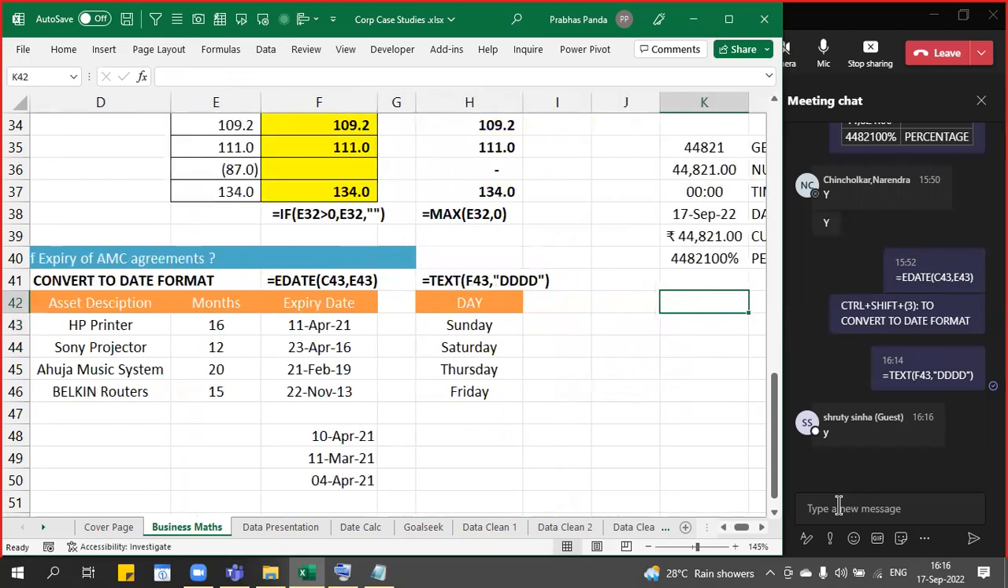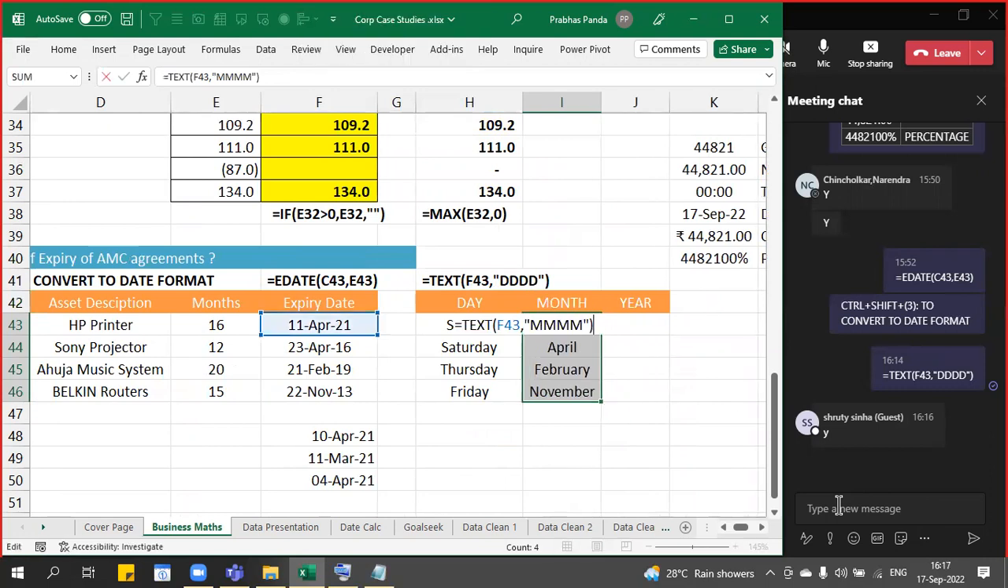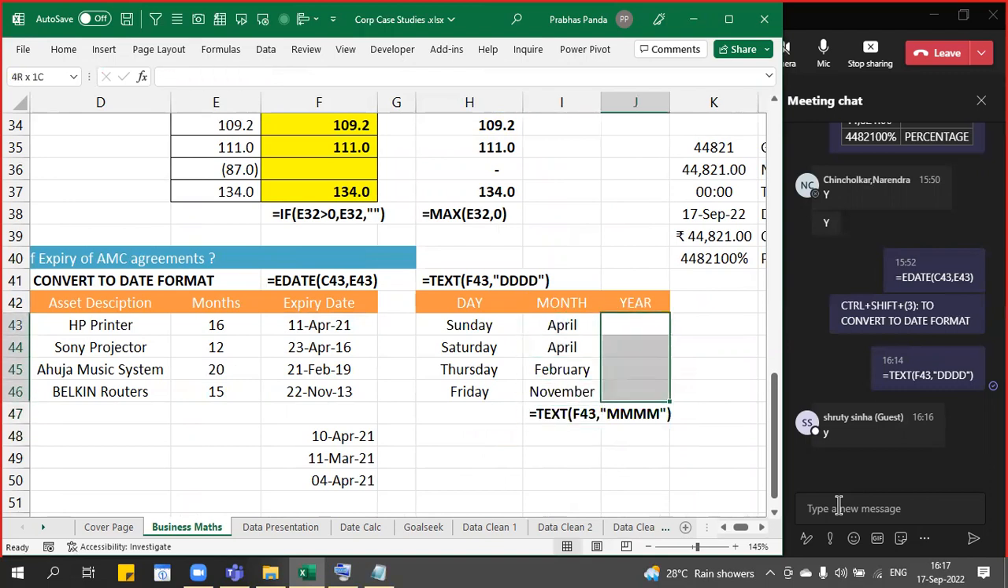Similarly, you can find out the month and year also. Let's do a practice, month and year as well. So for month, we can use the same text formula, taking the date of expiry within two double inverted quotes, and we can go for M 4 times. So for a year, what can we do? Any idea?